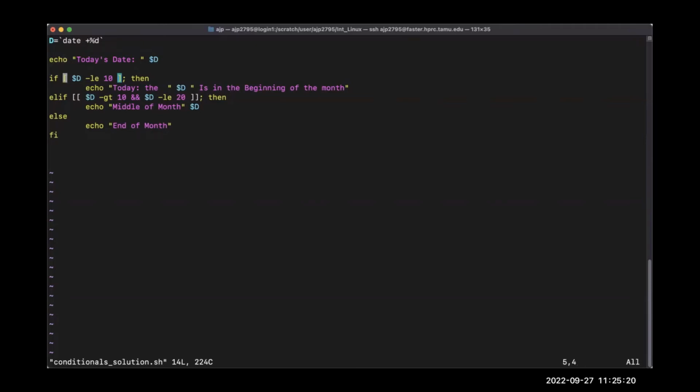And then here's the if-then statement. So what I do here is I have one if statement. If today's date is less than or equal to 10, then I print today, say the 27th, is in the beginning of the month or whatever it would be. For the next statement, and there's a couple different ways you could have done this, but I used if the date is greater than 10 and the date is less than 20. So to do this, you have to do double brackets so that you can get both conditional statements to work.